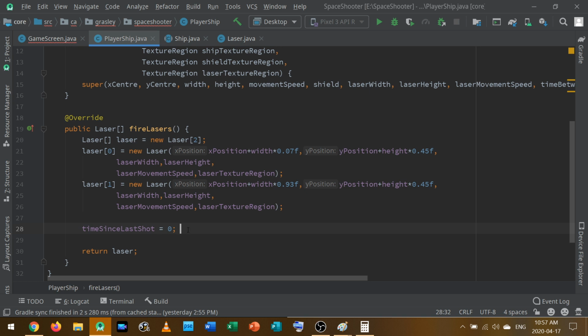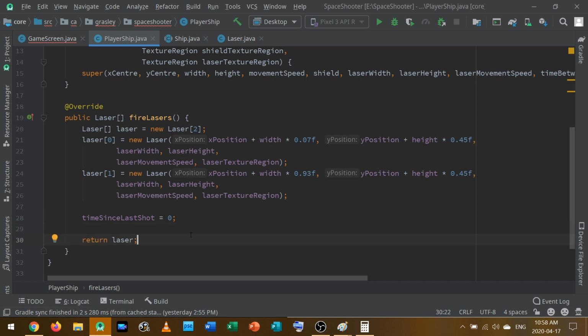You can also just reduce it by the time between shots so that it gets rid of only the portion between the shots, and there might be a little bit of decimal stuff left over, but this is a really simple way to do it, and it's really good enough for what we're doing. Okay, we have to do that before the return statement here when the method finishes. Okay, let's go on to the EnemyShip class.